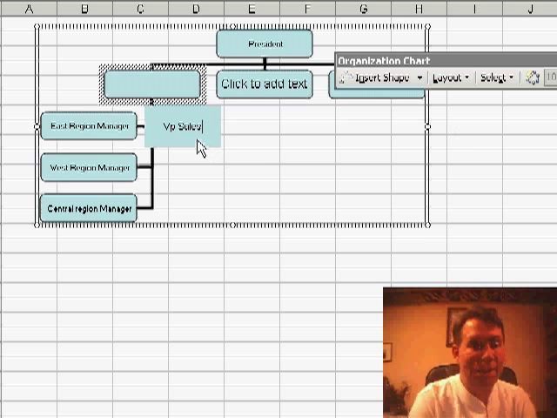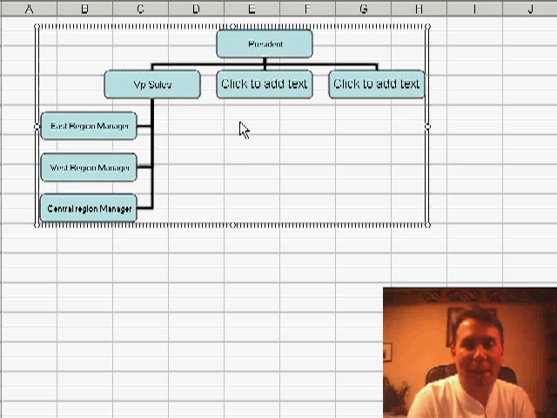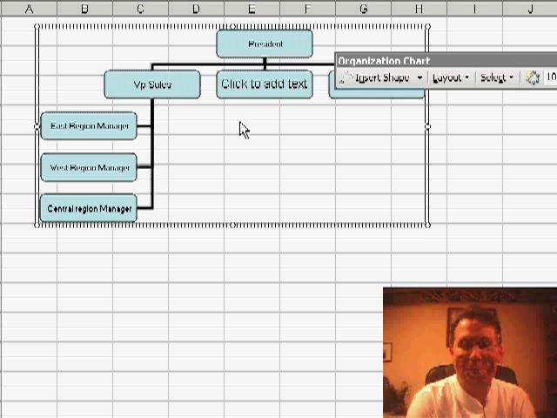You'll see that my computer is whacking out here and the VP of sales words have disappeared. Let me click outside of the object and back inside the object. One of those bugs that's left over. Hopefully that'll be fixed in Excel 2007. And then you'll continue on adding the other people in the organization.